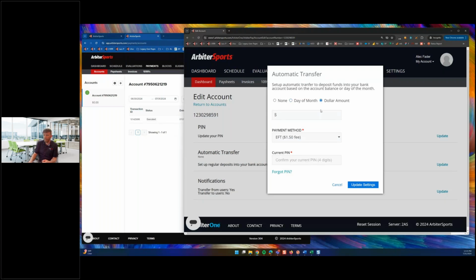The other option that you have is a dollar amount. The way you can think about this is, once my ArbiterPay balance reaches $500, then I want it to automatically transfer to my bank account. So that wouldn't be a specific time frame, but rather, I'm going to get paid throughout the year. Eventually, I'm going to hit some threshold, and now I want to cash out. And once I hit that threshold, we're going to automatically transfer that to your bank account for you. This is a nice way to set it and forget it throughout the year or throughout the life of your ArbiterPay account, and then it'll just empty it out, and you don't have to worry about signing in and doing that yourself.